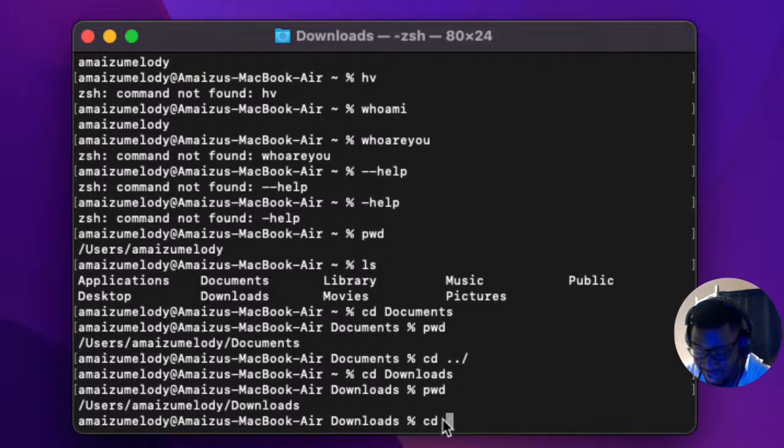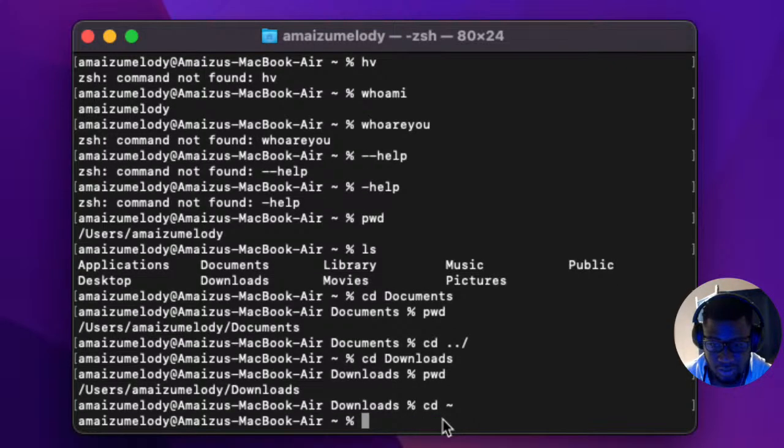Then if I want to just go to home directly, I don't want to go back two steps or one step. I want to go back to home, like starting from scratch. When I do this, it takes me back to home directly. So cd tilde is taking me back to home. So I'll just do this, and cd, cd documents.